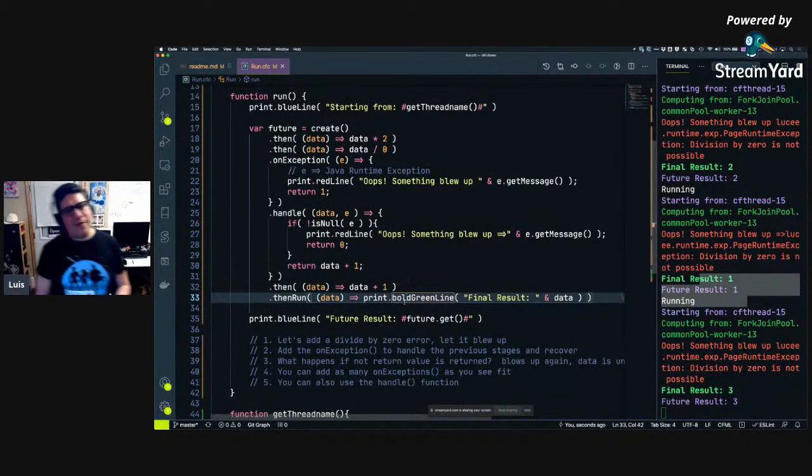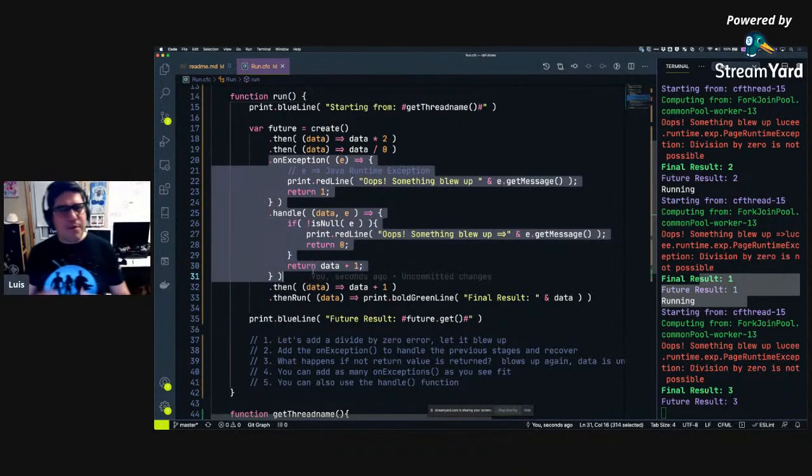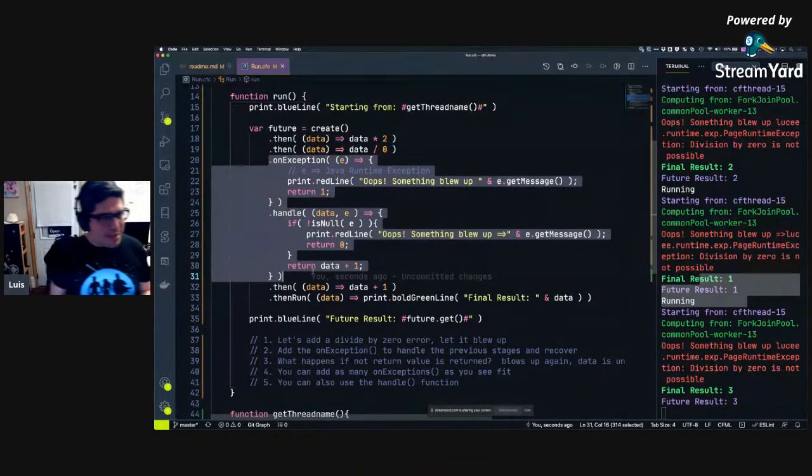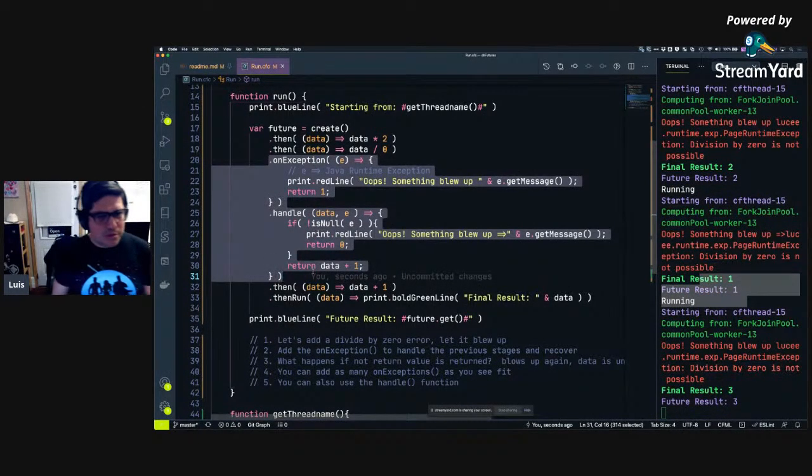Very, very important: the API is very expressive, and you can create these pipelines. And remember, these pipelines can be saved and stored. You don't have to create them right here. You can create them beforehand, store them in a singleton object, and then attach these pipelines to these running futures.